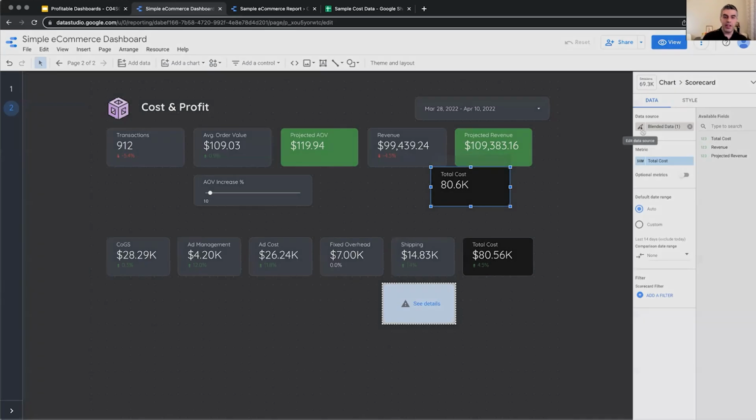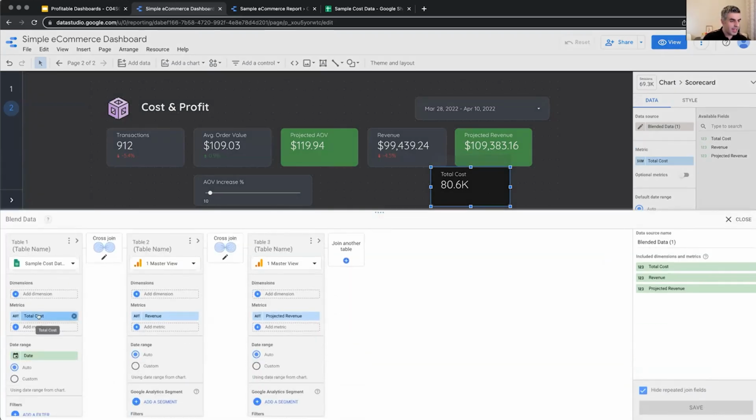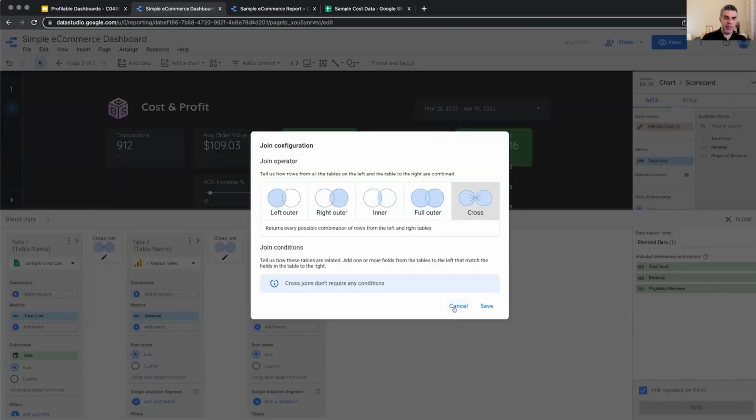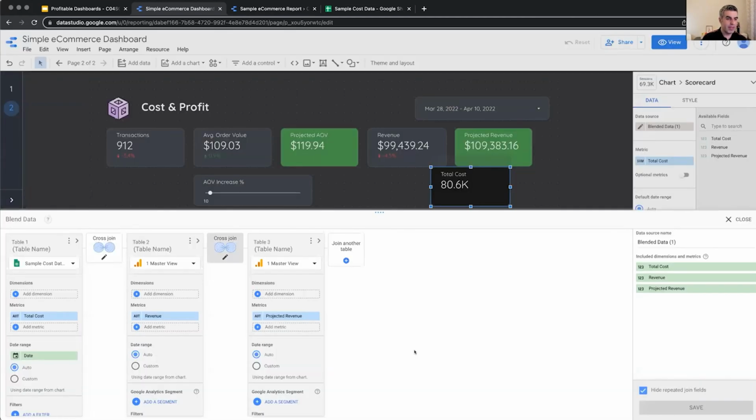If you click on it, you can see that, yes, total cost from Google Sheet, revenue from Google Analytics, projected revenue from Google Analytics, these are being cross-joined together. This is a join type. We have different join types in data blending. In this session, we cannot cover them all or the details of data blending, but just know that we are bringing three different metrics from three kind of different data sources.